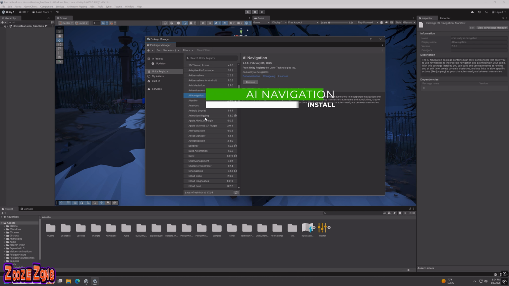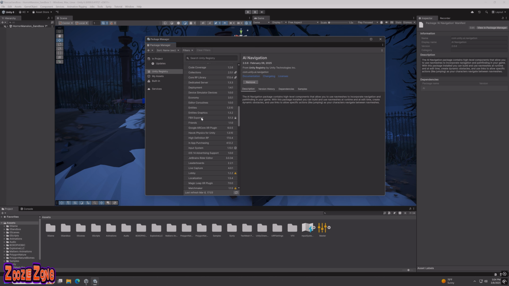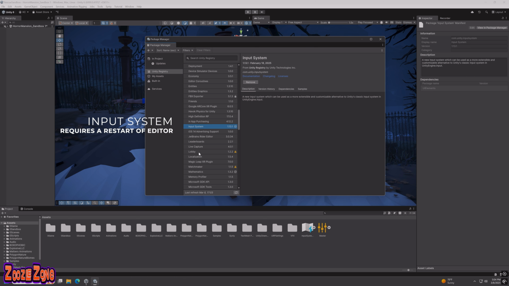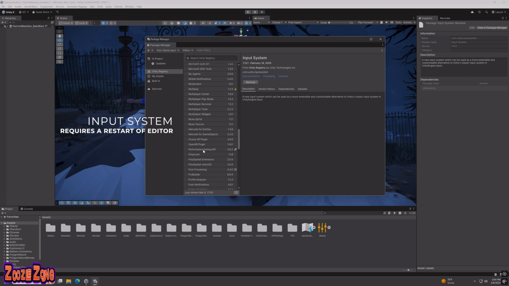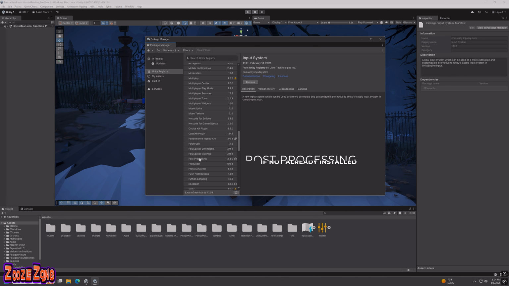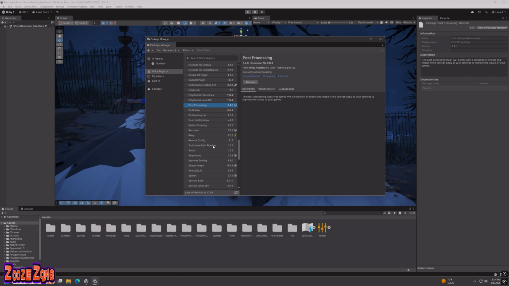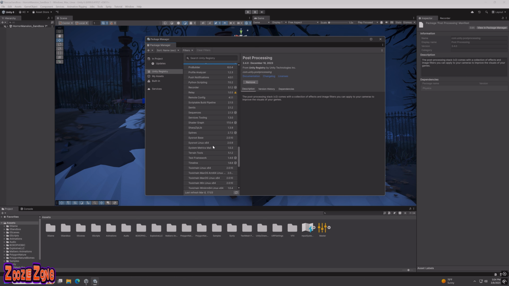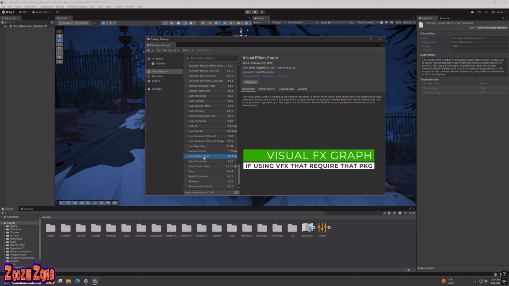Your AI navigation, your input system, if it wasn't automatically installed. For Unity 6, I think it is. Post-processing, if it's not already installed. And you'll need the visual effects graph if you're going to use visual effects that require that.